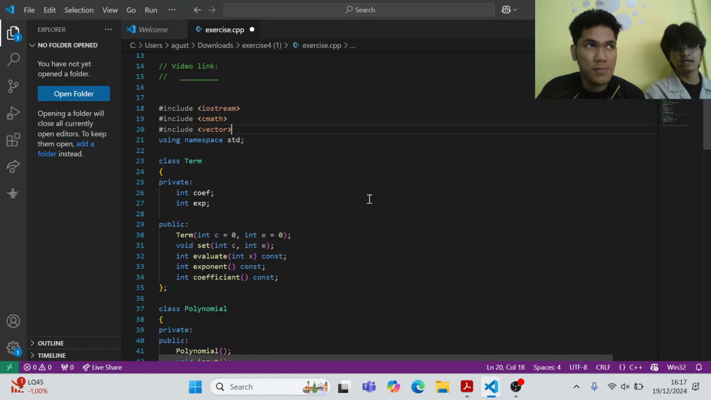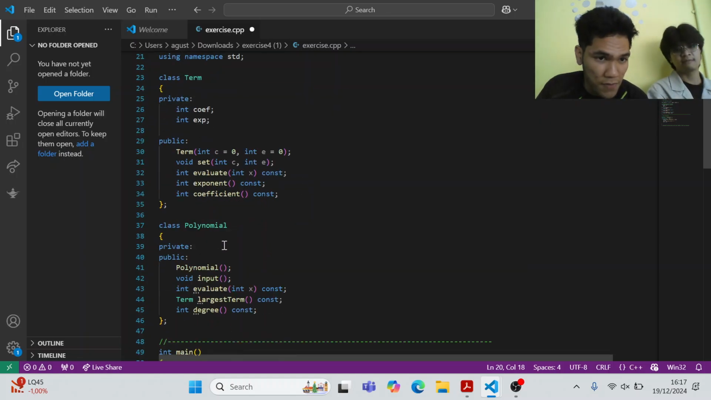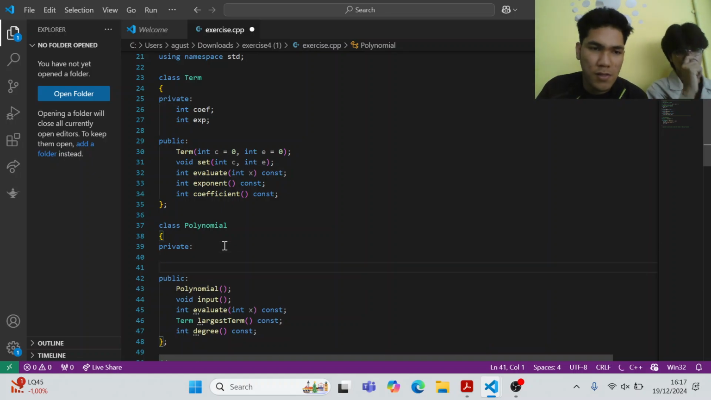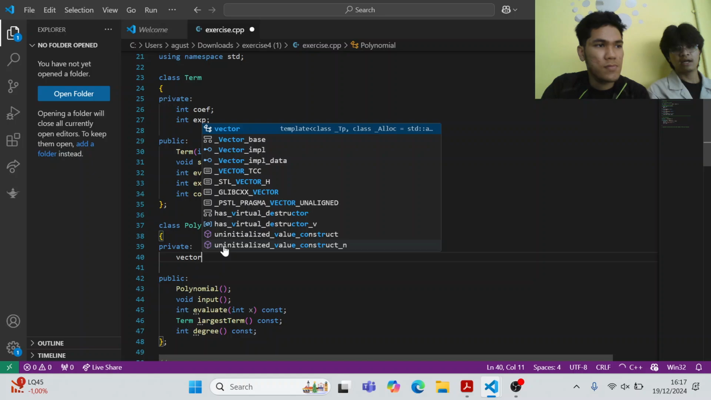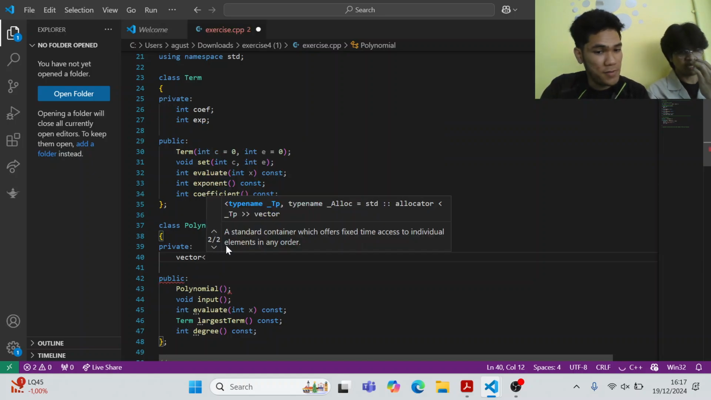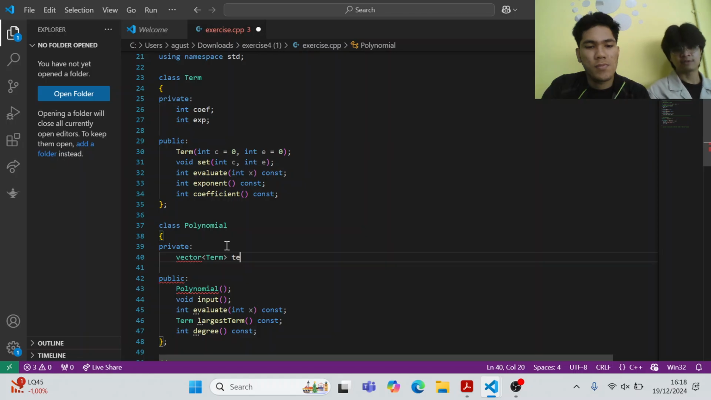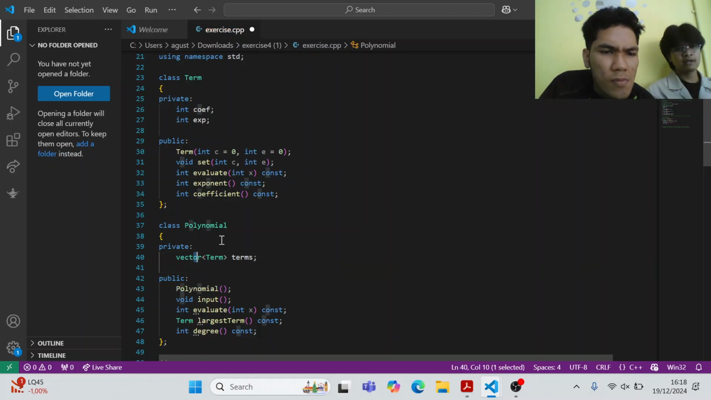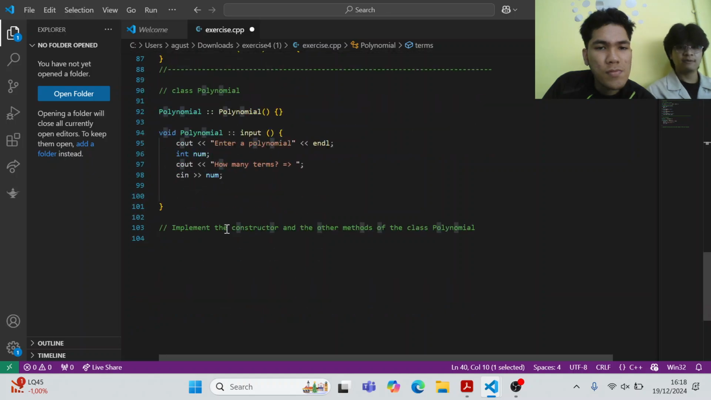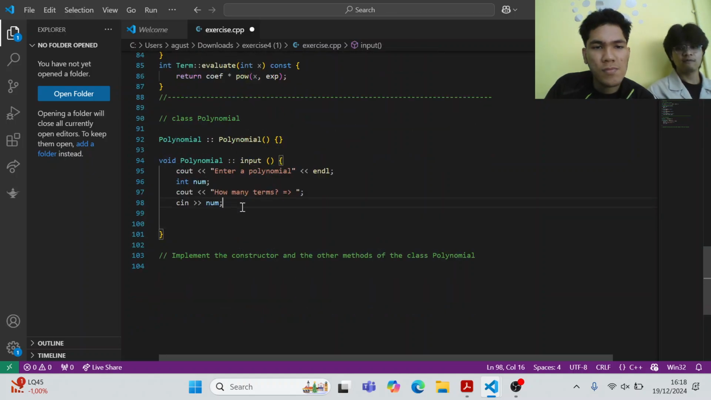Because we have the vector already included, we also have to declare the vector inside the polynomial class, inside private. So we can do vector, then the angle brackets for term, and then the name of the vector. We can just name it whatever, so we can call it terms. Then we're going to go back to the input.